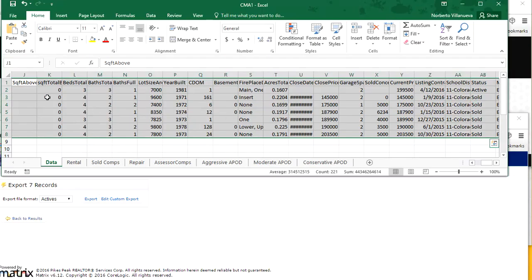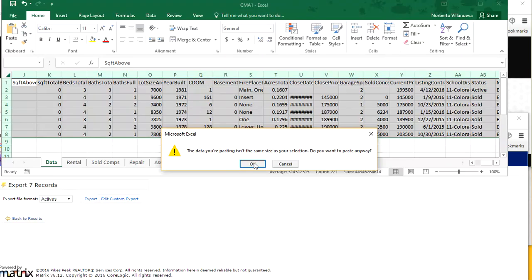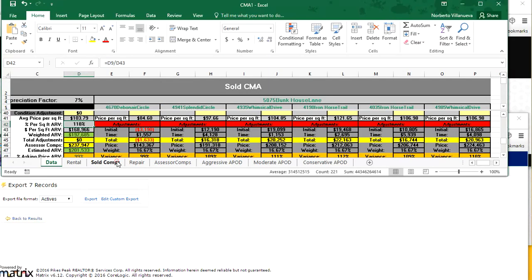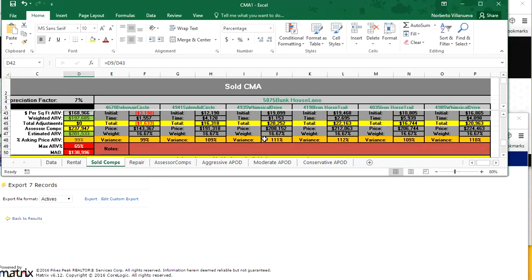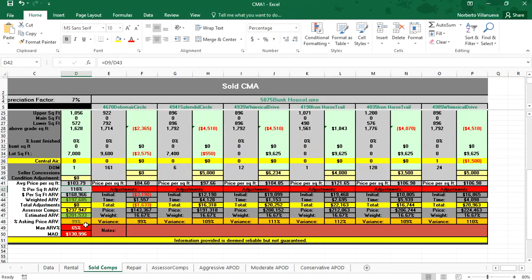Go to your CMA or my CMA worksheet. Click paste. That replaces whatever you have, or you right click up here and you click paste, and that'll replace whatever you have in here. And go back to your sold comps, and at this point we have a good idea for value. The asking price is at 99% of estimated value based on the sales comparison approach, and at 118% of value based on the price per square foot average.